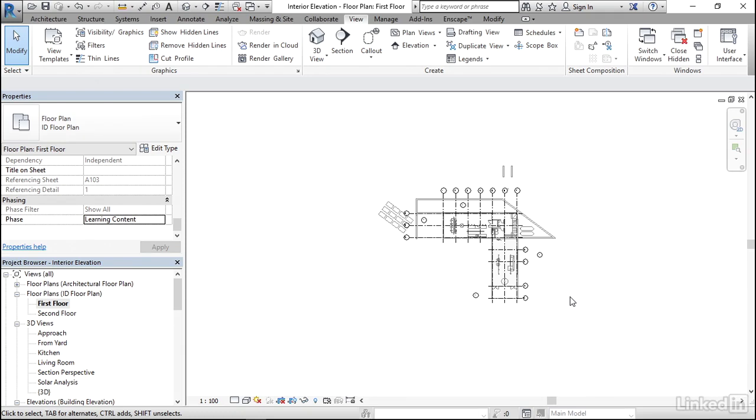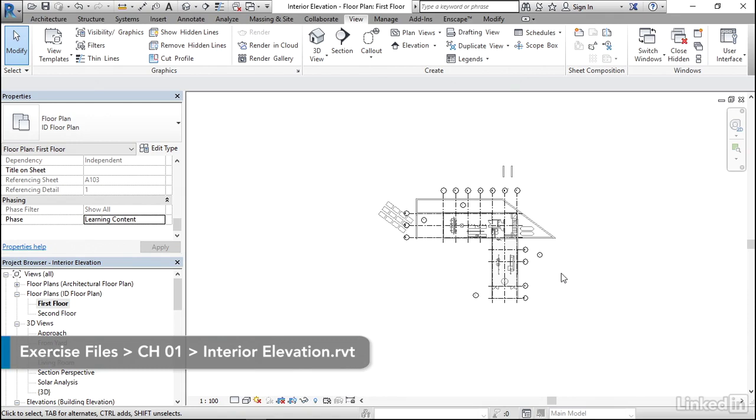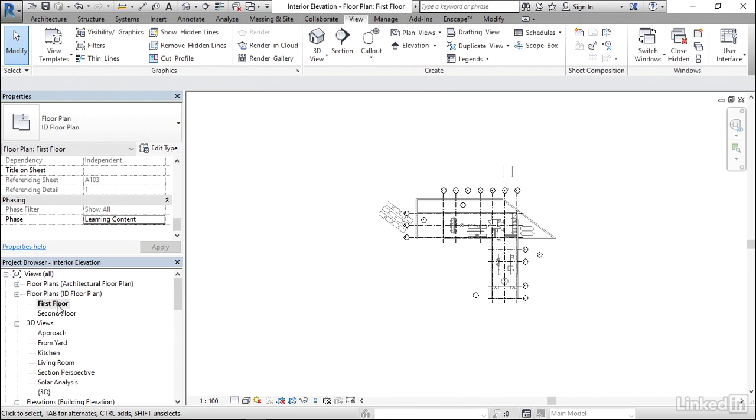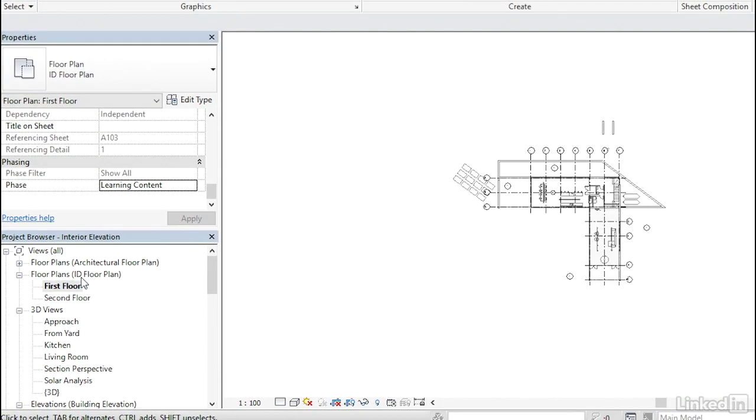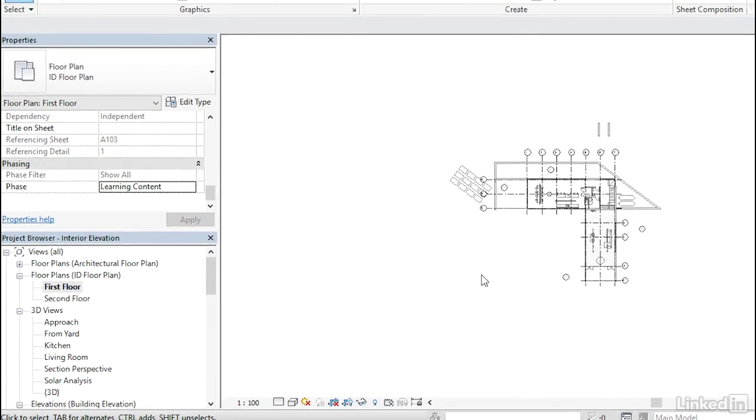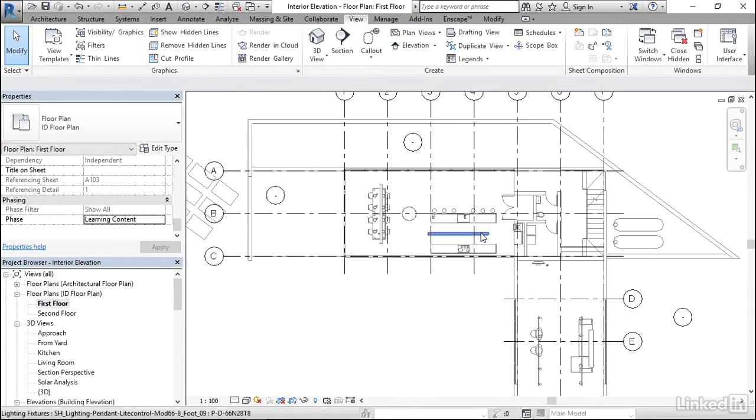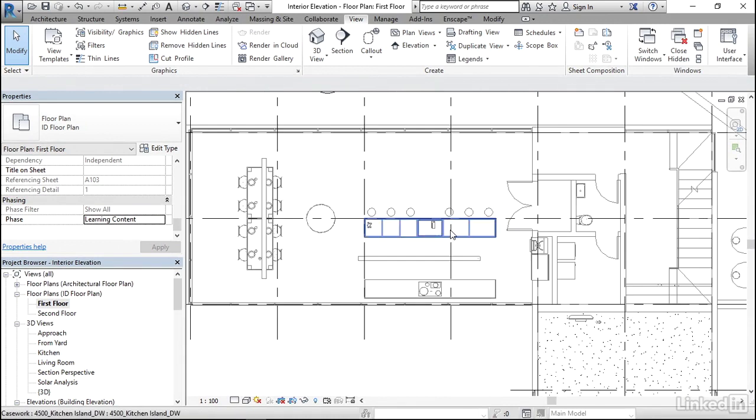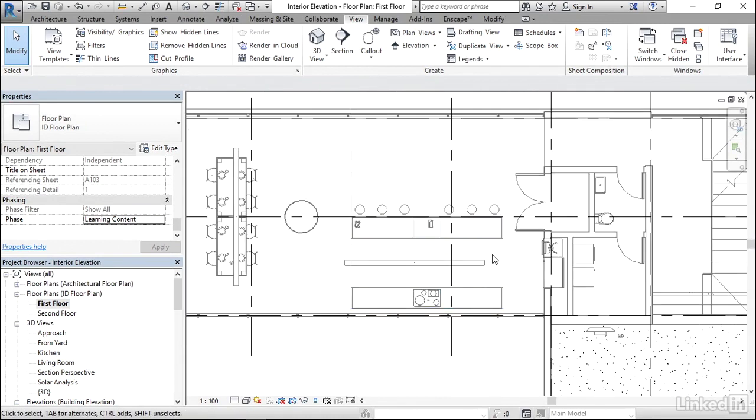To create interior elevations, we first need to place an interior elevation symbol. What I'd like to do is, while we're in our first floor view, which if you're not already in the first floor view, you can go to your project browser, and then underneath Floor Plans, ID Floor Plan, go to First Floor. Just spin the wheel of your mouse, and then zoom in to where we have our kitchen area.